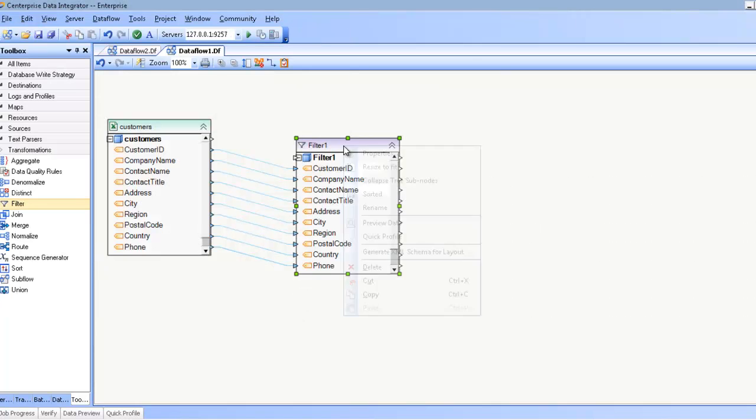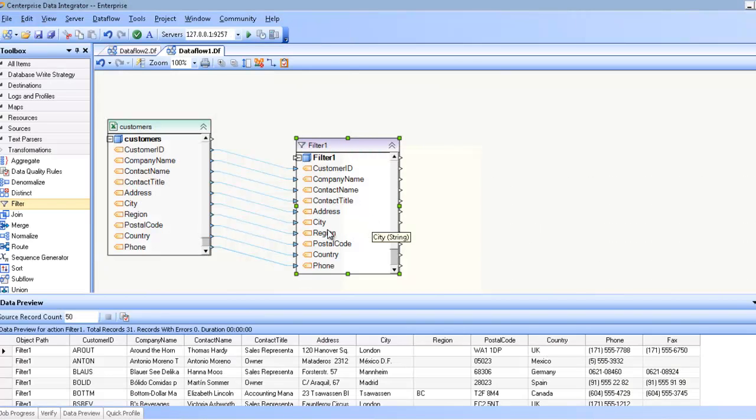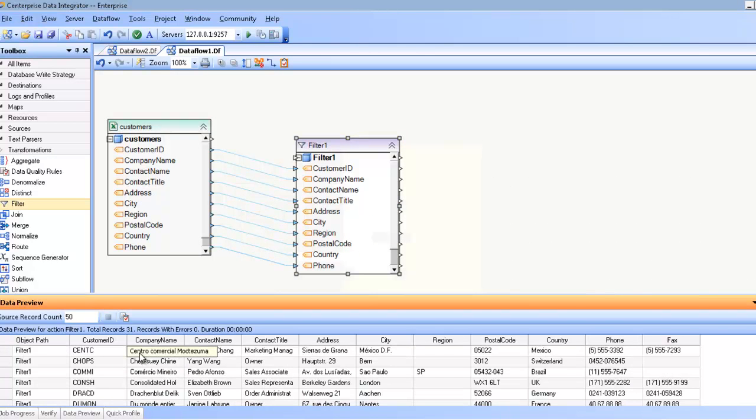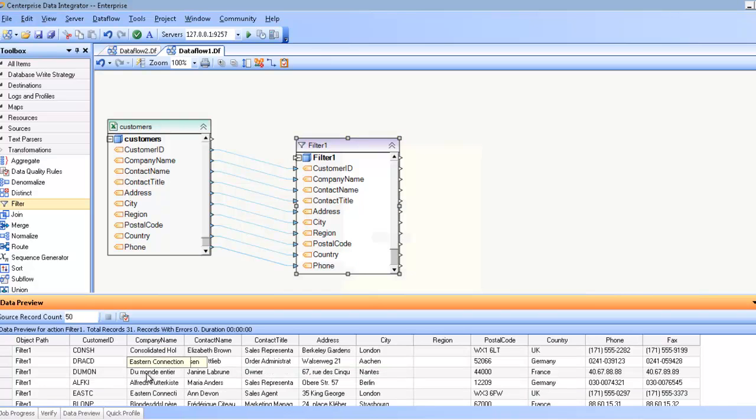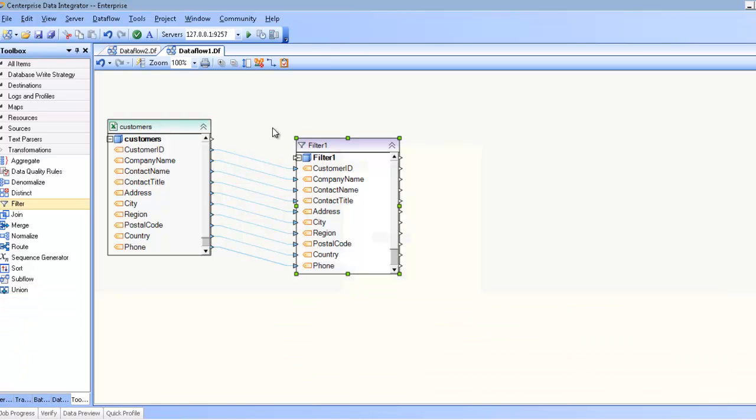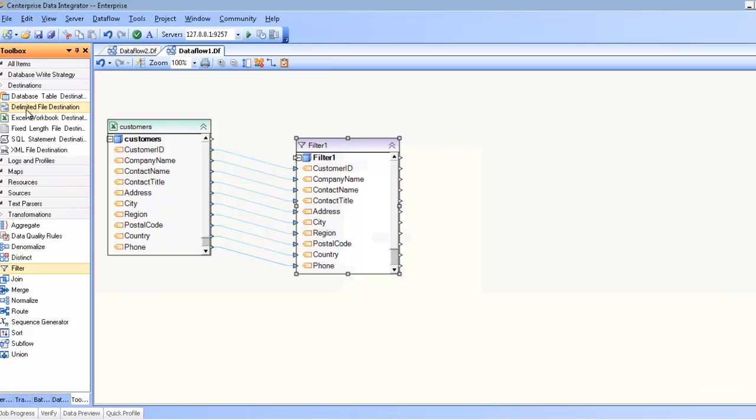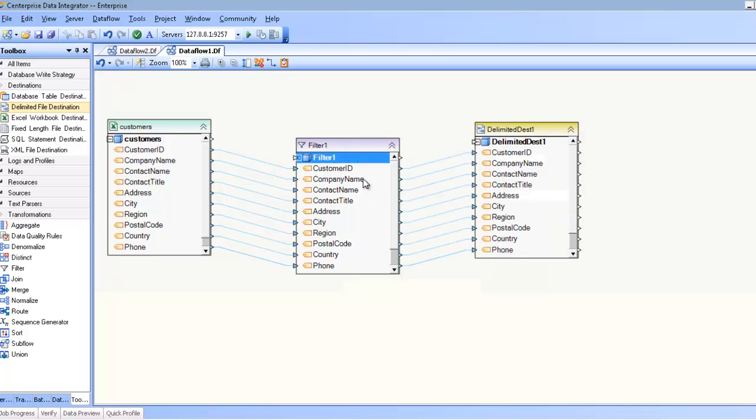And now if I preview the data, you can see that I've gotten rid of all of the records that contain Astera Software. So at this point, I can go ahead and start mapping from my filter transformation as with any other transformation, and use it basically as a record set transformation in my data flow.